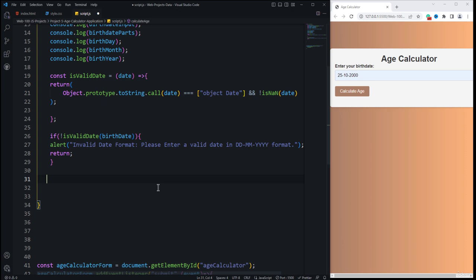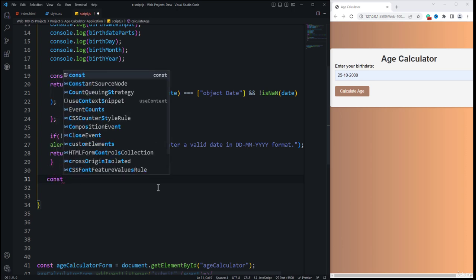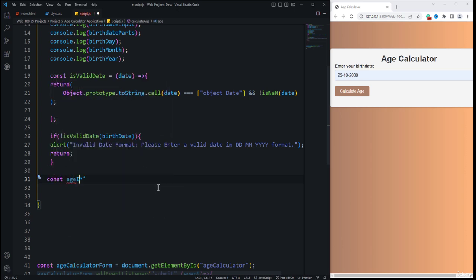So for that we need to create a bunch of variables. Again I'm going to use const. First we need to create a variable age in milliseconds, and this is going to use today minus current birth date. So this will be used to get the age in milliseconds.